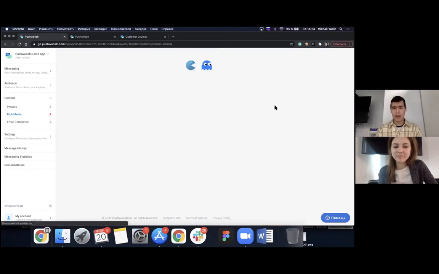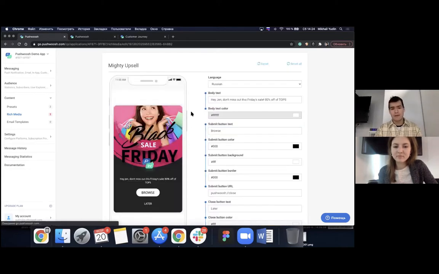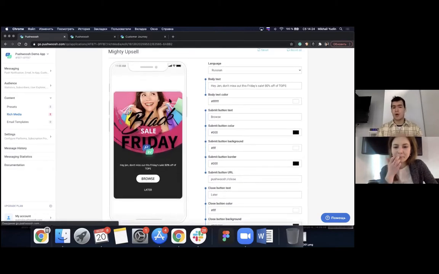So I will open the editor, where I have the screen where I can change the whole content: the text, the colors, the picture, the logic behind any buttons that we have here. So I can basically modify all of the content that you can see on my screen. And for each language that you have in your app, there could be unique content with a unique picture, a unique text, and so on. So you don't need to create several rich medias for several languages. You can use only one.